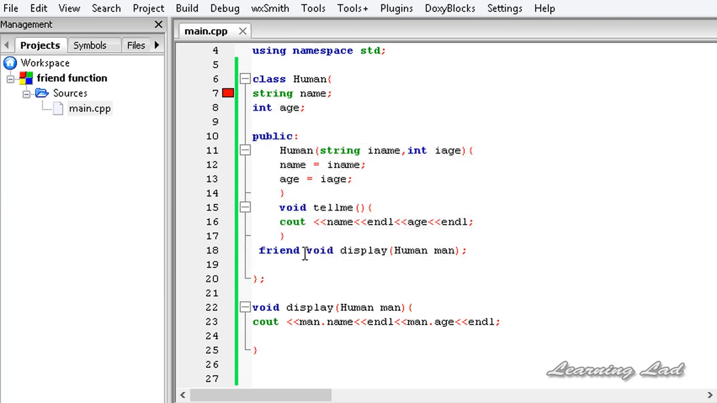Okay, here if you want to declare a class as a friend to a class, then you guys need to use the keyword friend, then the keyword class, and then the class name. Here instead of this function name, you should have the class name. So this class name is the name of the class which is a friend to this class.